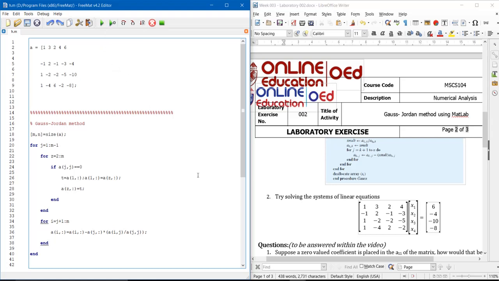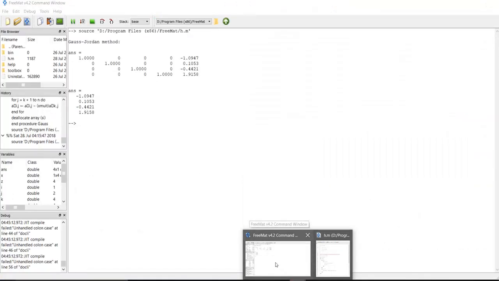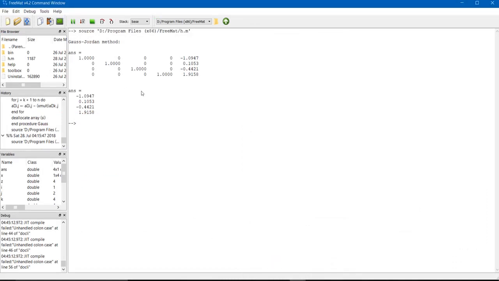Okay, and we go back to our main program, the Freemat. So here it is. Just executed the Gauss Jordan method. So the source code here was saved, and always remember to save. Okay, so it did the Gauss Jordan method correctly.